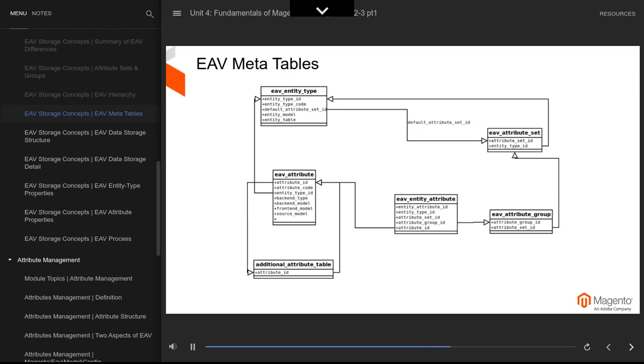The EAV attribute set table contains the attribute set declarations. The EAV attribute group table contains the attribute groups. The EAV entity attribute table links all the information needed to render the product backend interface: entity types, attribute sets, attribute groups, and attributes.